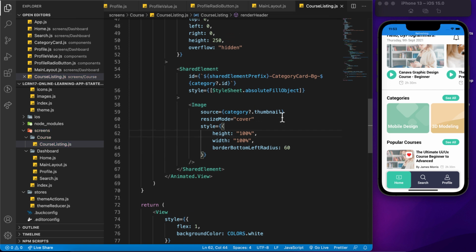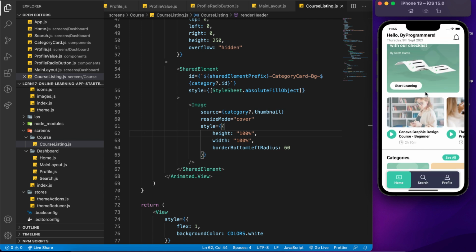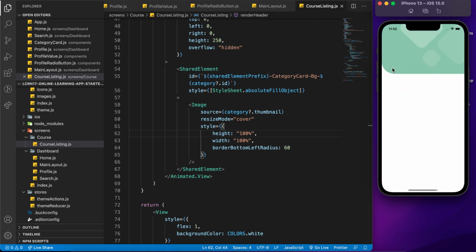Alright, save it. Now whenever I click on any of these categories, I should be able to see a smooth transition between the home screen and also the course listing screen. Let's see. Okay, that wasn't the output that I am expecting. Don't worry, let me reload the app for a bit. Scroll down, and over here, if I were to click on this, perfect. Just now when I click on the category card component, the background image of that particular category card animates smoothly into the course listing screen.